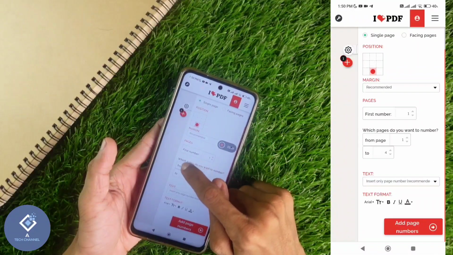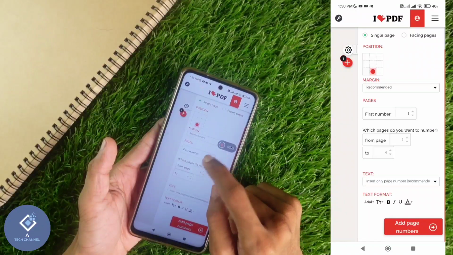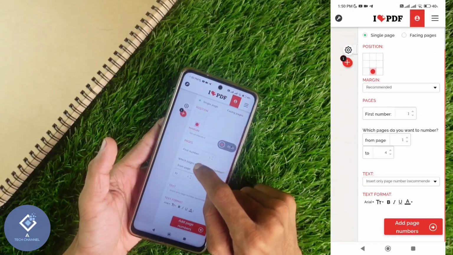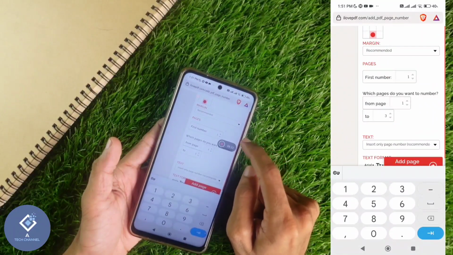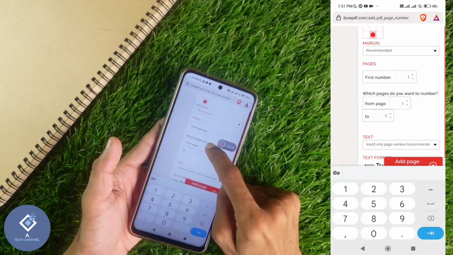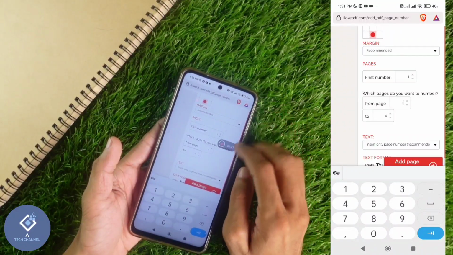Here you can see one more option, from page and to. If you don't want every page to be numbered, and you want only 3 pages to be numbered out of 4, you can set this to 3. And if you don't want your first page to be numbered, you can change this. You can change this to 2, 3 or any number whichever you want. Anyways, I am selecting 1.